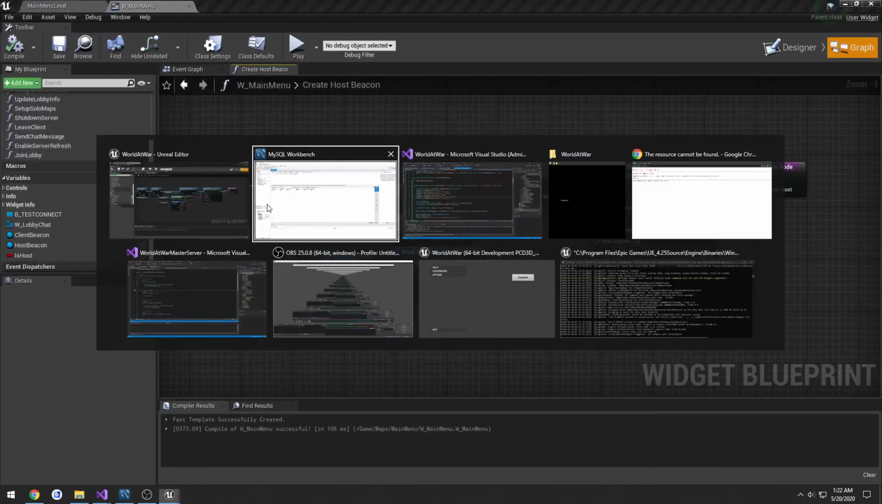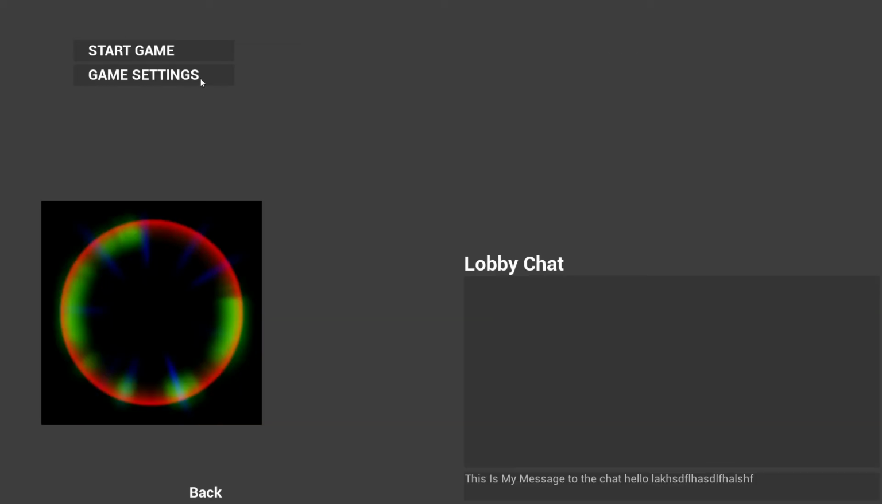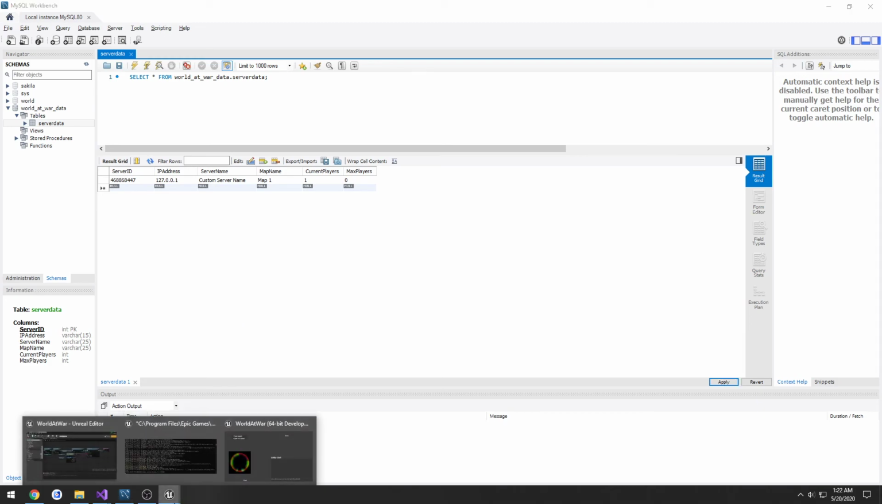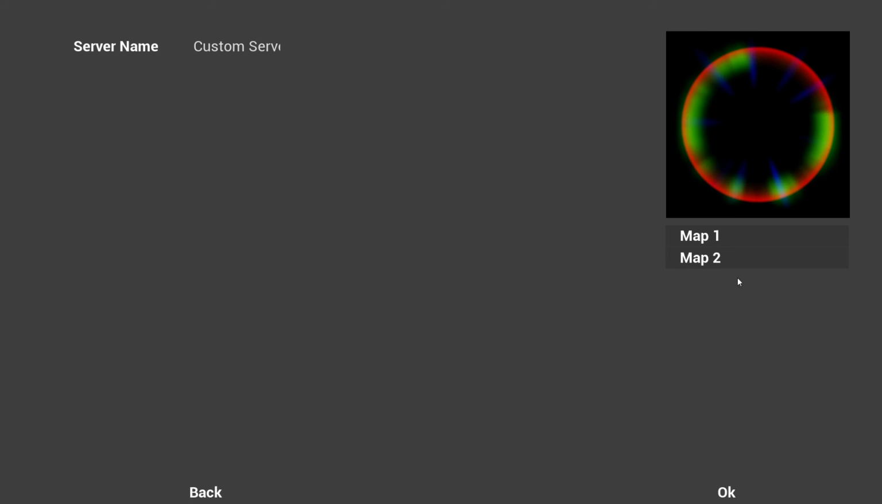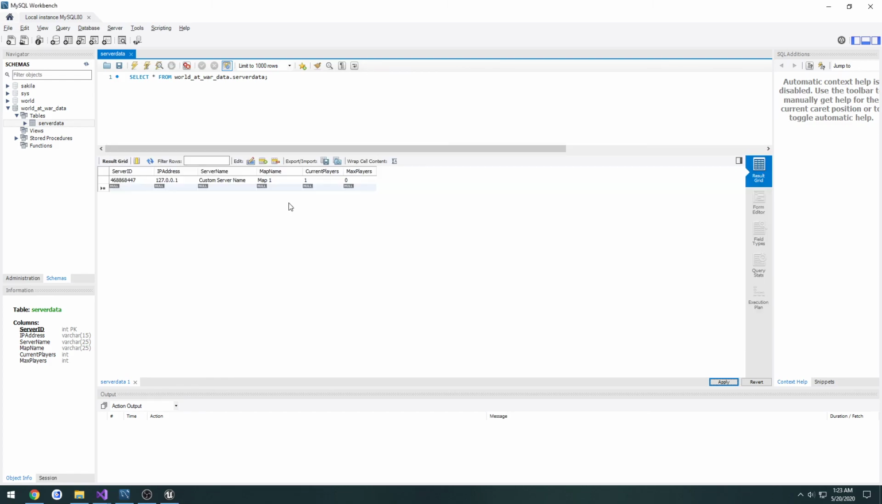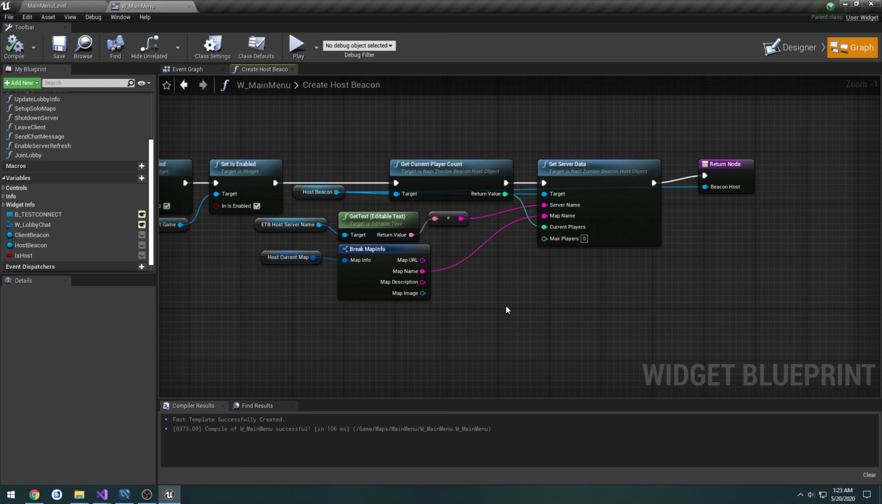We have no entries in the server. Oops. Here we are. Host game. Refresh. Custom server name, map1. And that is what we have by default. Yep. So now we are able to set our custom lobby info. Up next, we're going to have to set up a way to actually update it. But I think I'm going to set up max players first because that's a very basic feature that we should already have anyways.